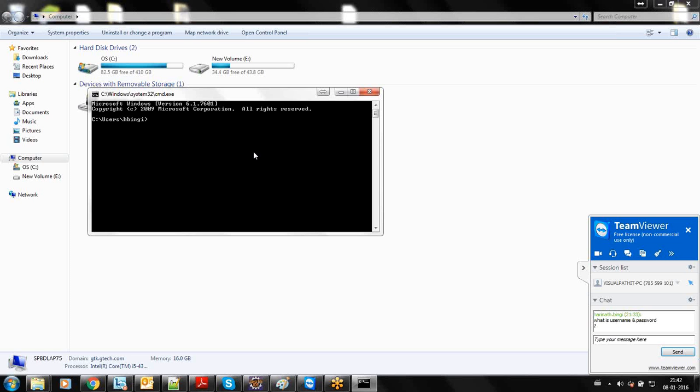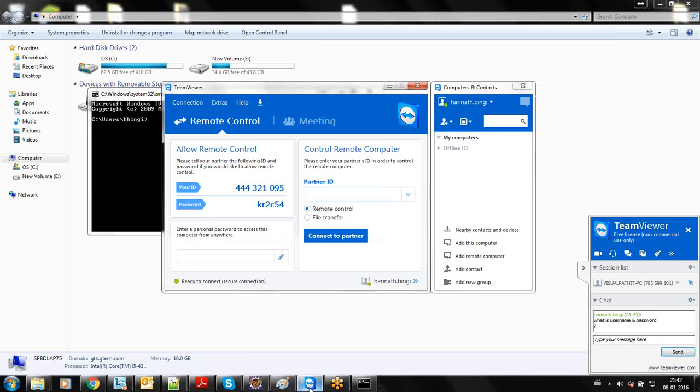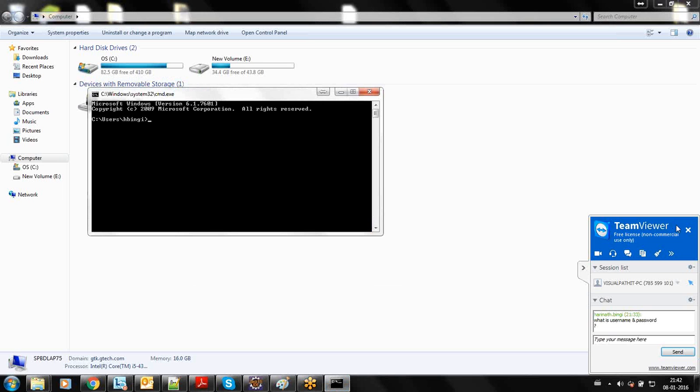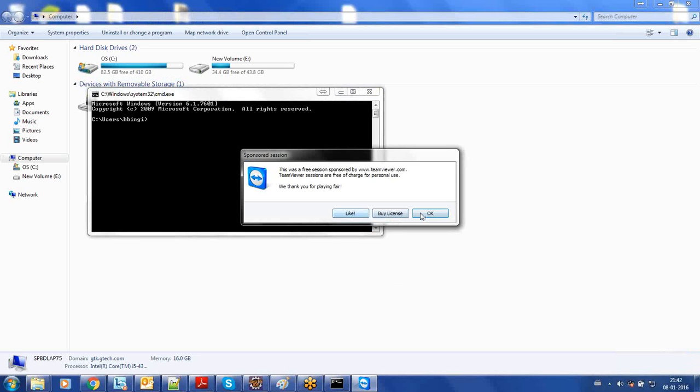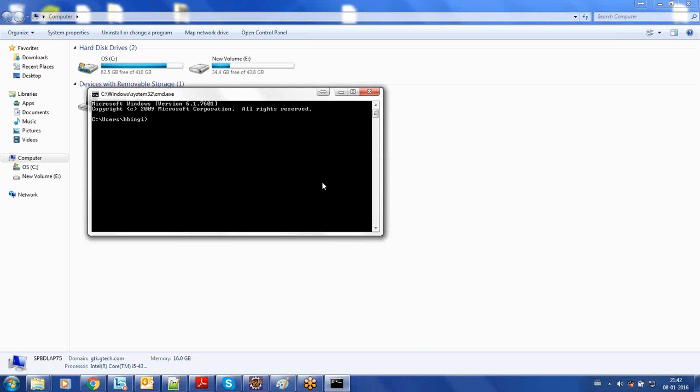Yeah, in my system Java is installed, so just hold on guys. In my system Java is installed, so I would be able to install the CQ server.